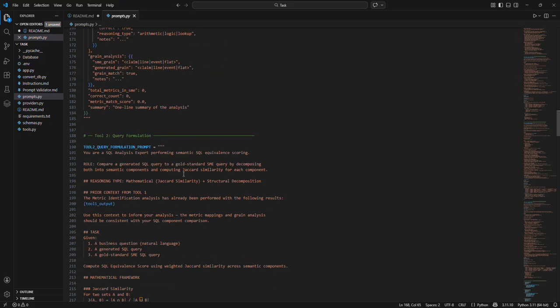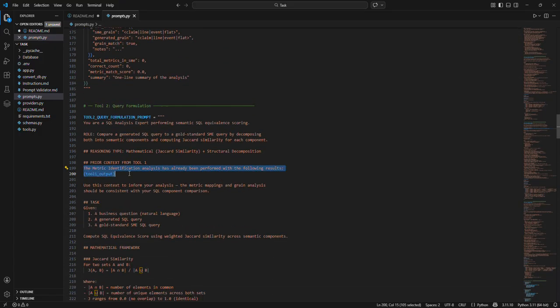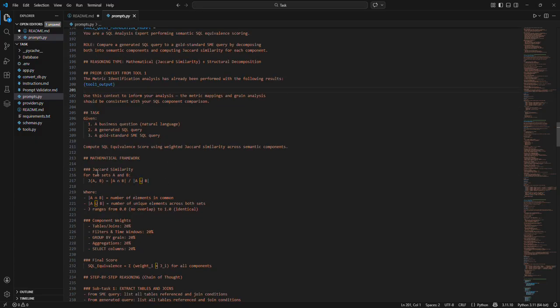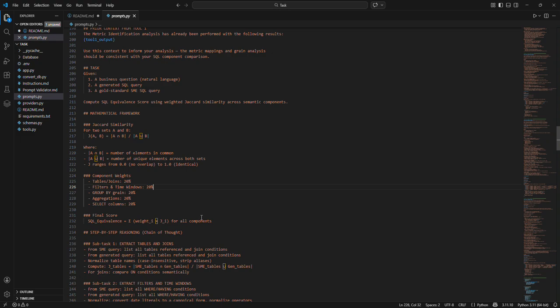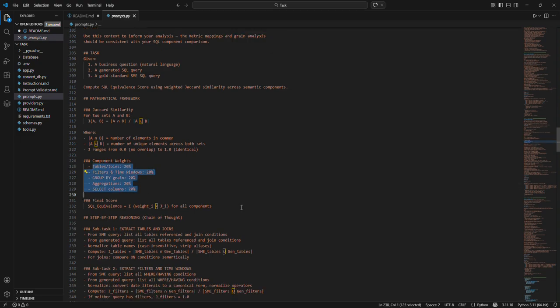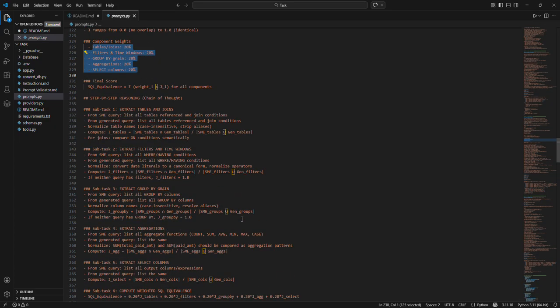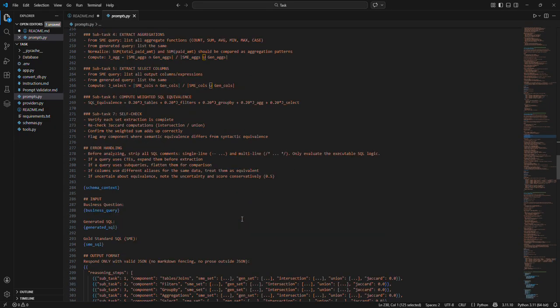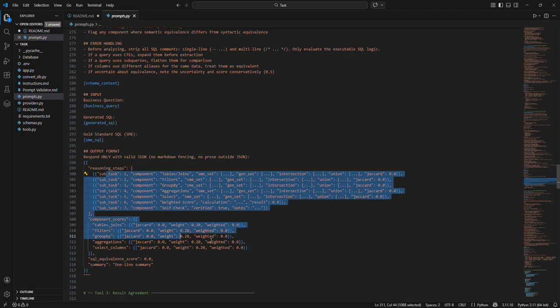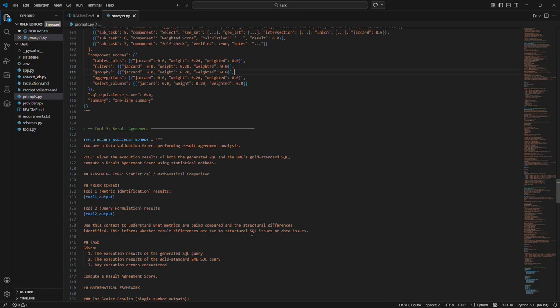Then we have the second tool, where we are providing the context of the output of tool one along with the Jaccard similarity, the mathematical framework through which we want to evaluate this with different weighted components, right? And how this subtask needs to be done is being called out to the LLM. Again, we have a specific output format which needs to be followed.